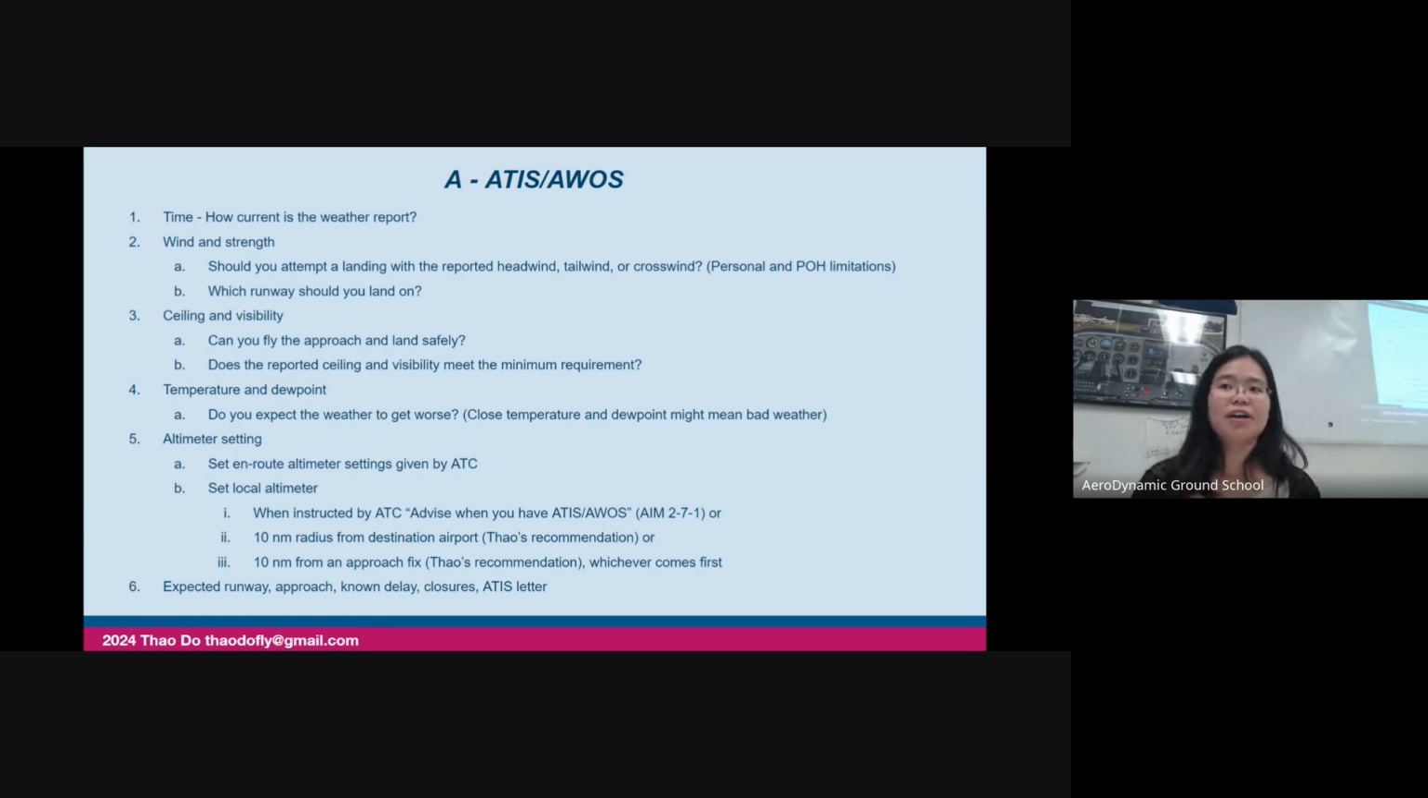And the first thing to look at is time. Like, how current is the weather report? And then what you're listening for is the wind and the strength. So should you even attempt a landing, right? With the reported wind, is it headwind, tailwind, or crosswind? What are your personal limitations and what are the POH limitations?